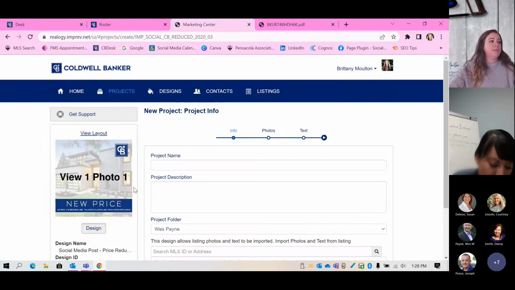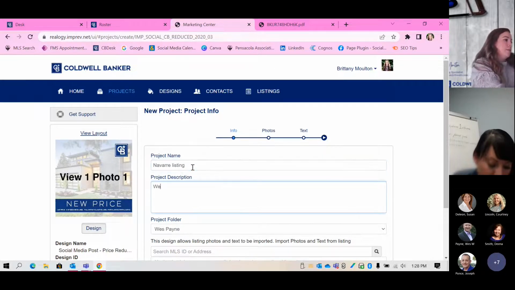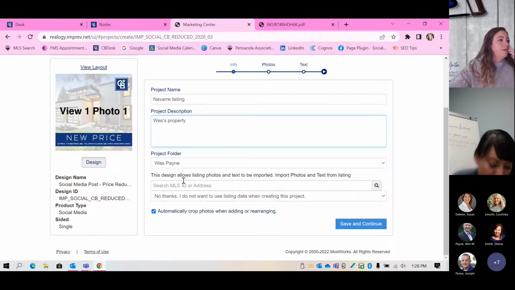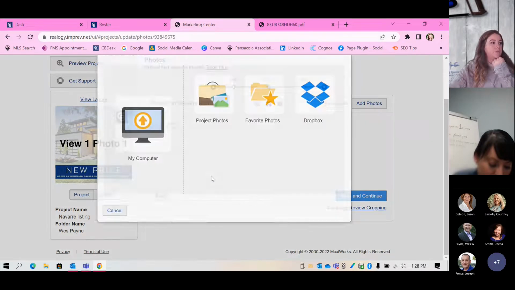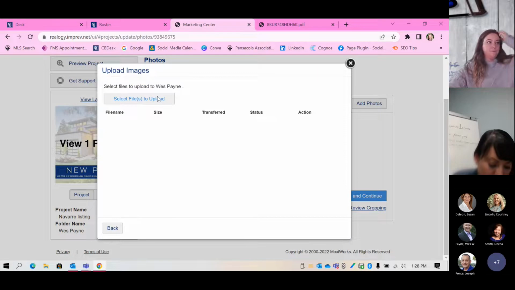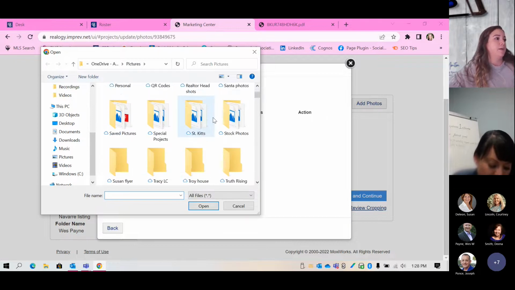Again, everything that you're doing in here, you are going to want to put the project name. So we'll do Navarre listing again. Wes's property. And then we'll put it in my West Pane folder. And then I could either grab that MLS ID if I want to pull in the pictures, or I can just hit save and continue and I can add my own photo. So let's grab a photo of a home on my computer.